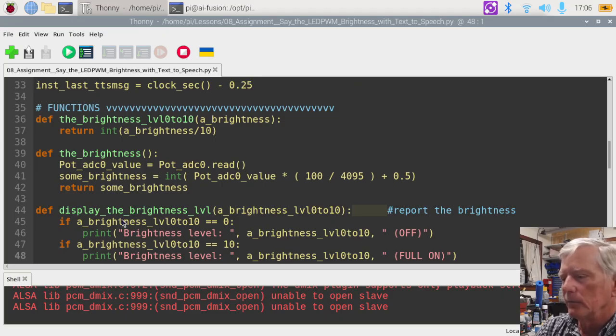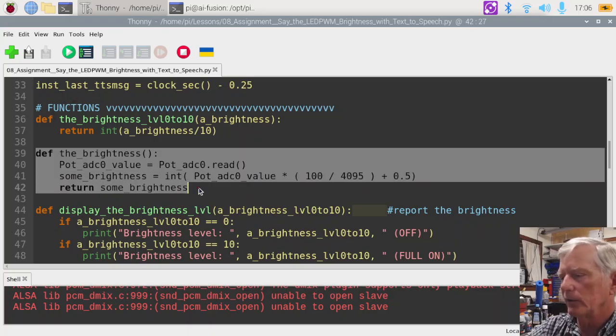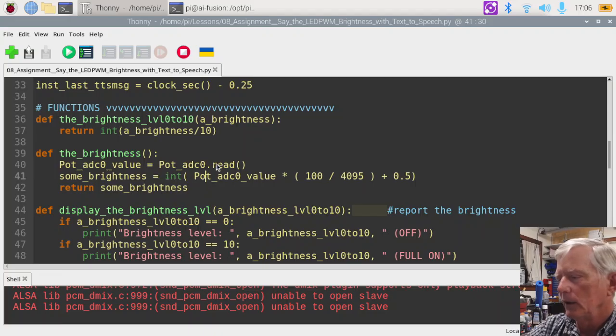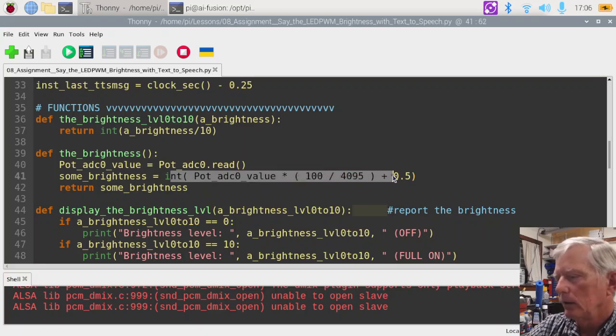So the first thing that is probably the most important would be to read the brightness. This is pretty standard stuff here. In my case, I'm using integer after I do the math. And by adding the 0.5, I can get all the way down to 0 and all the way up to 100. And I'm assuming that Mr. Paul will have some comments about integer versus round, but I chose to use integer.